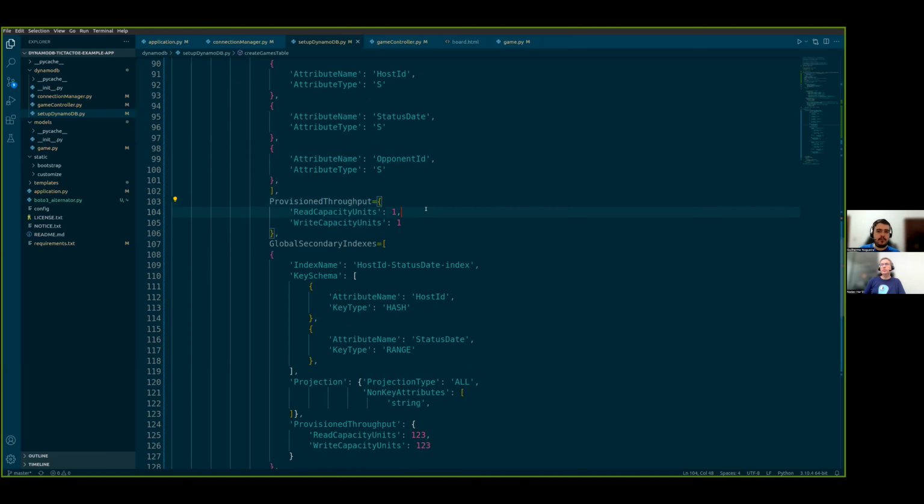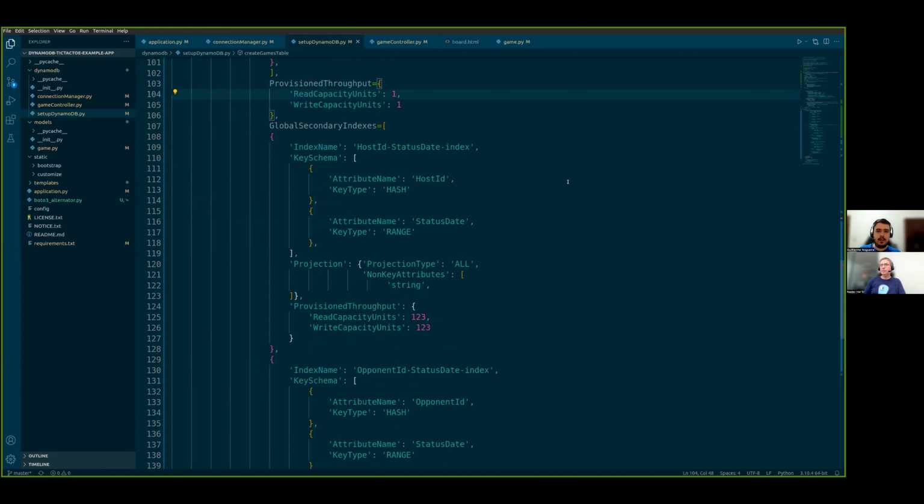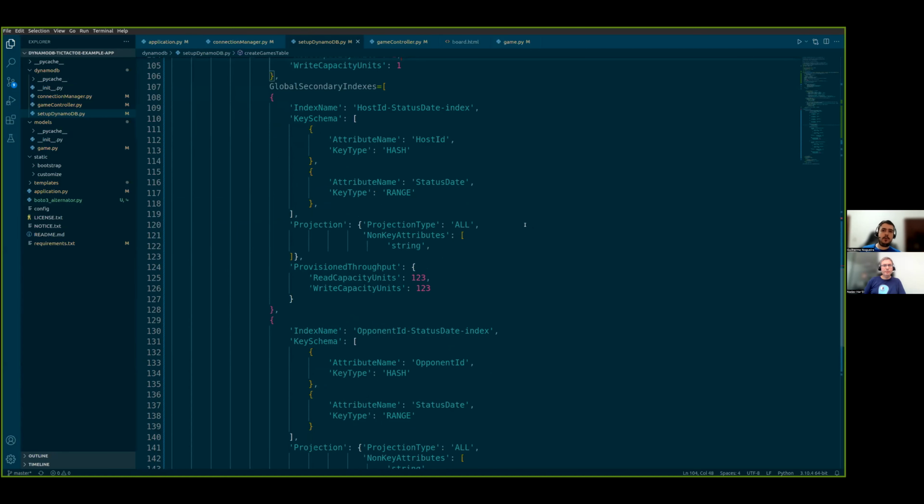So in here, I provided a 1 and 1 for read and write. In other places, I provided different values because that won't just apply on Alternator. Then we get to this global secondary indexes creation. Global secondary indexes must always be created when you're creating a table. So it's important that you define those at this very moment.